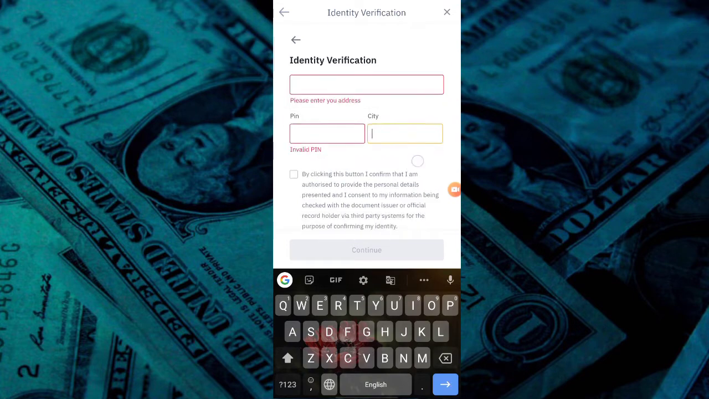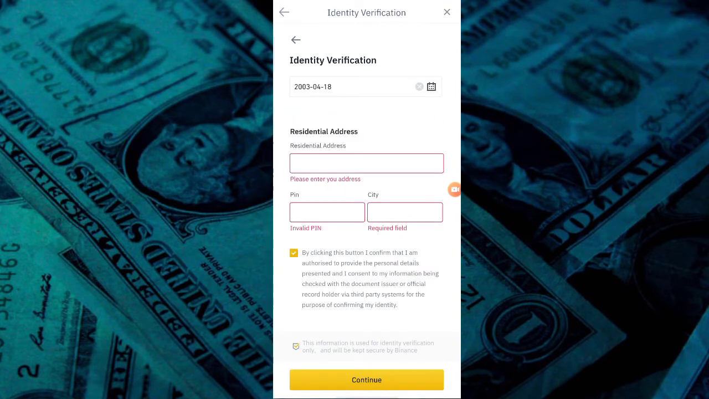After entering that information, you can simply click on the agree terms and conditions option, and you can simply click on the continue option. I filled that option. After that, I proceed to the next window.